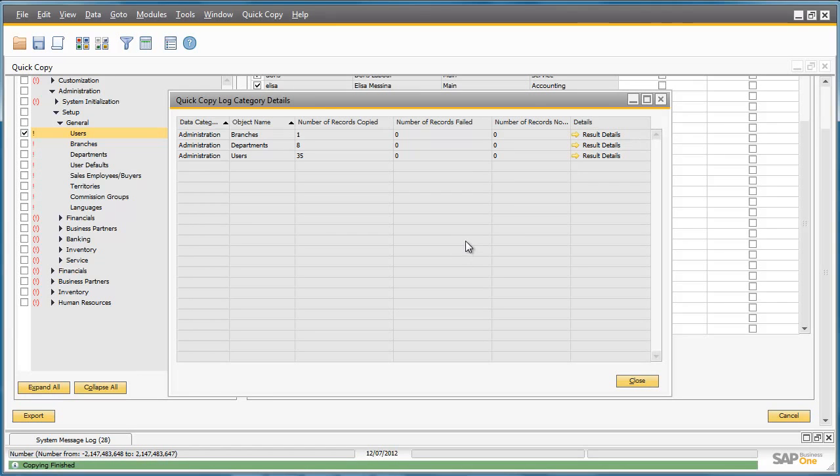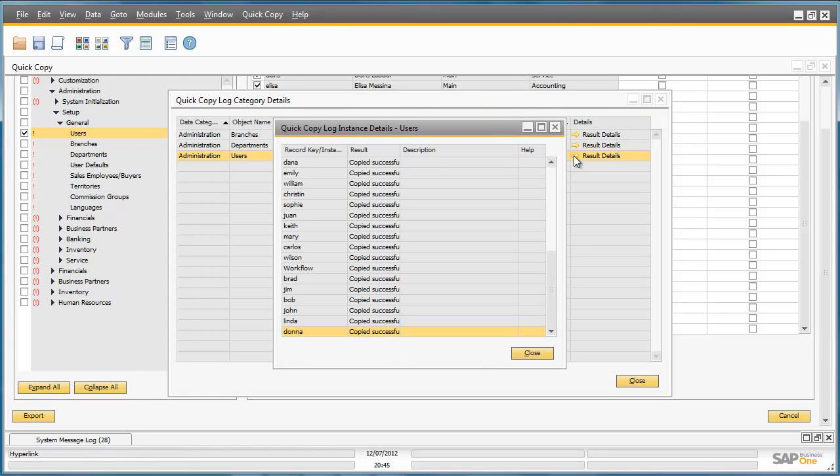I can now see a log of all of my category details, and I can also view the result details for each category that was extracted. So for example, for my users that I extracted, I can review the result details, and see that the data was copied across successfully to my file.